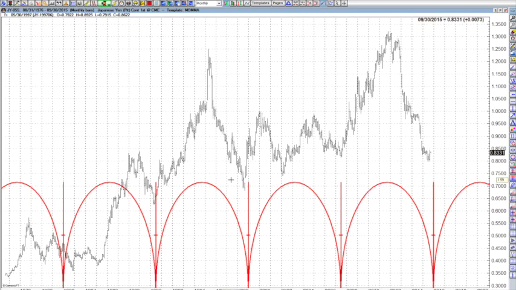Here's the Japanese yen, and take a look at the beauty of this cycle. A low in 1990, a low in 1998, another low about 7 years later, and another low just recently, another low that's developing right now, which is due to bottom by the end of 2015. Let's see how this turns out. Cycles are a beautiful thing, but remember, you've got to use them with timing.